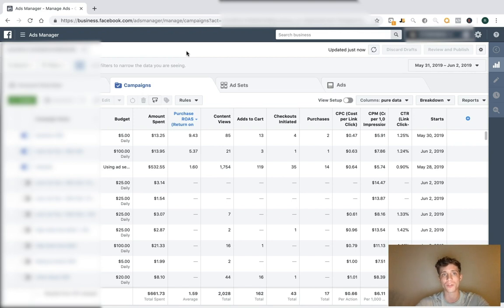I've already done this on a different one of my ad accounts, and this one actually took a few days to lose its optimization. So now I have to go through this again, and I thought I would just show you guys exactly the steps I'm taking to get back up and running.